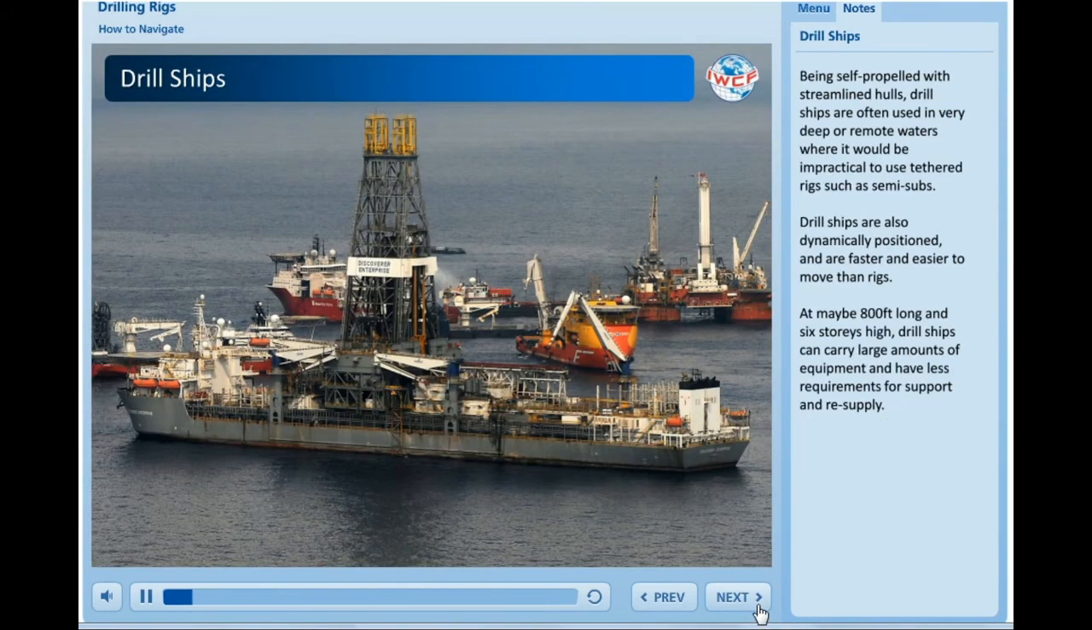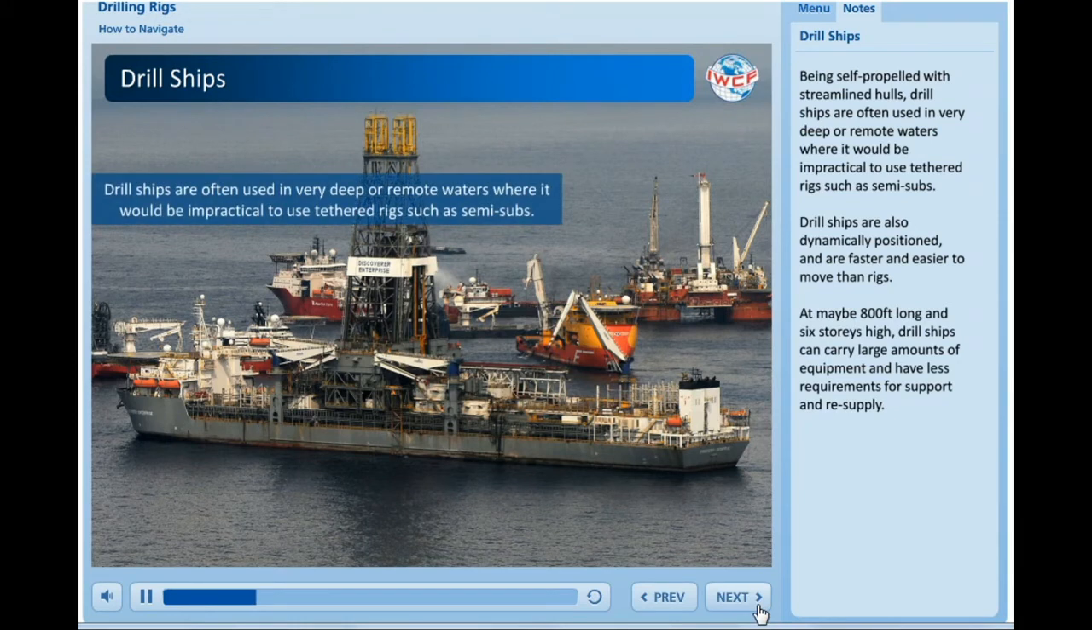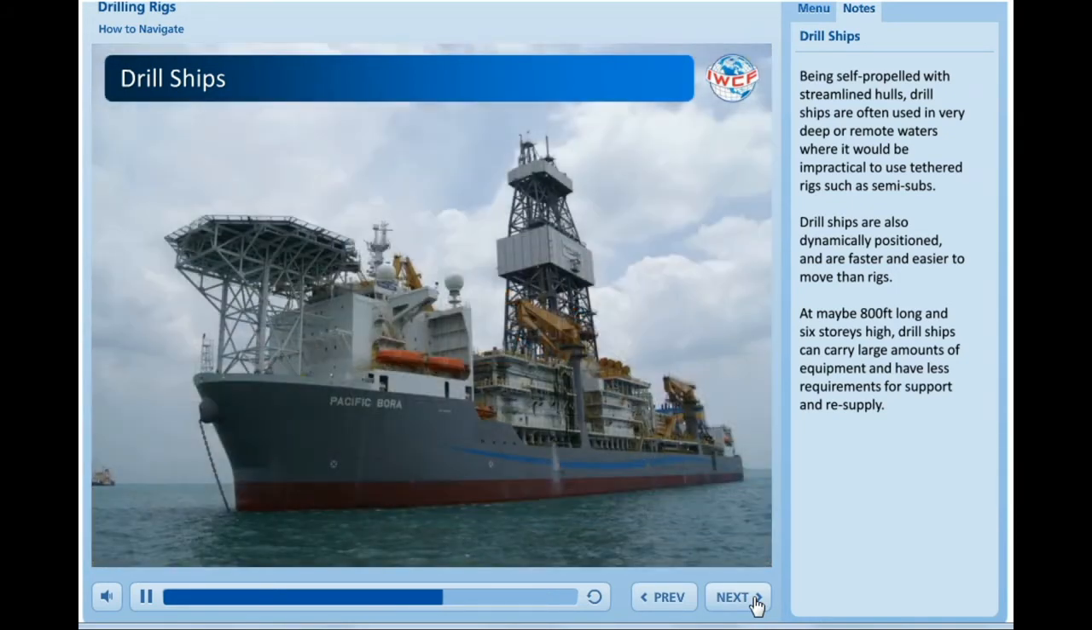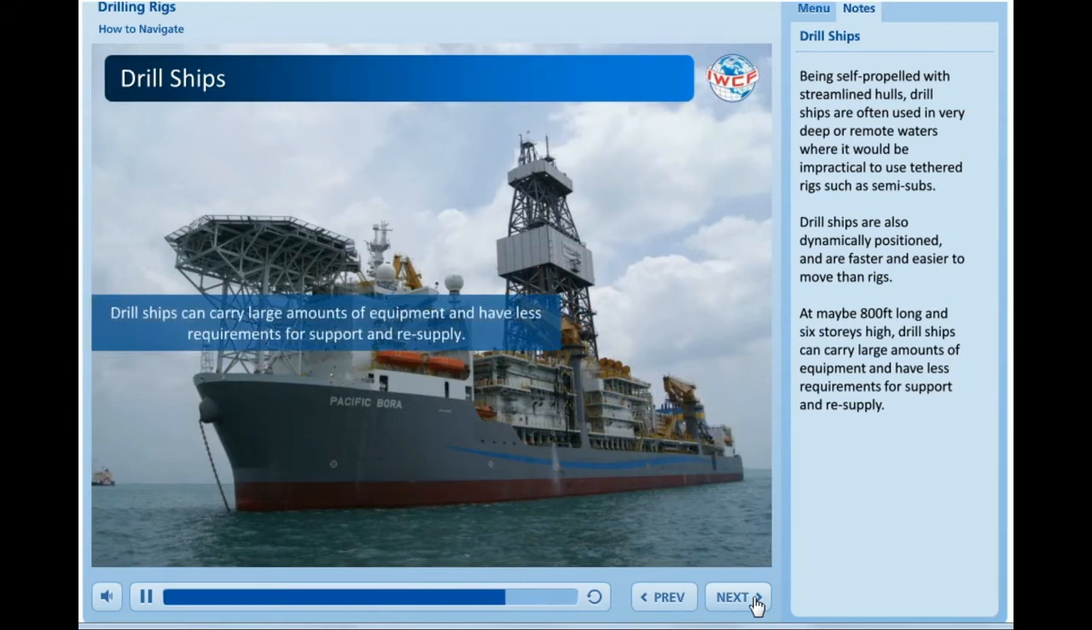Being self-propelled with streamlined hulls, drill ships are often used in very deep or remote waters, where it would be impractical to use tethered rigs such as semi-subs. Drill ships are also dynamically positioned and are faster and easier to move than rigs. At maybe 800 feet long and 6 stories high, drill ships can carry large amounts of equipment and have less requirements for support and resupply.